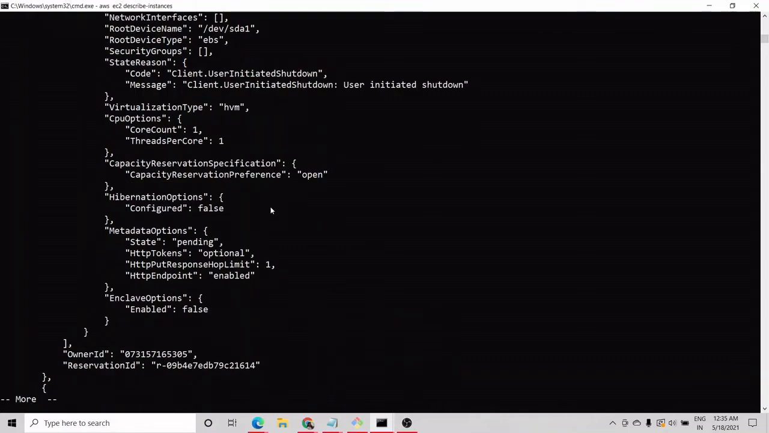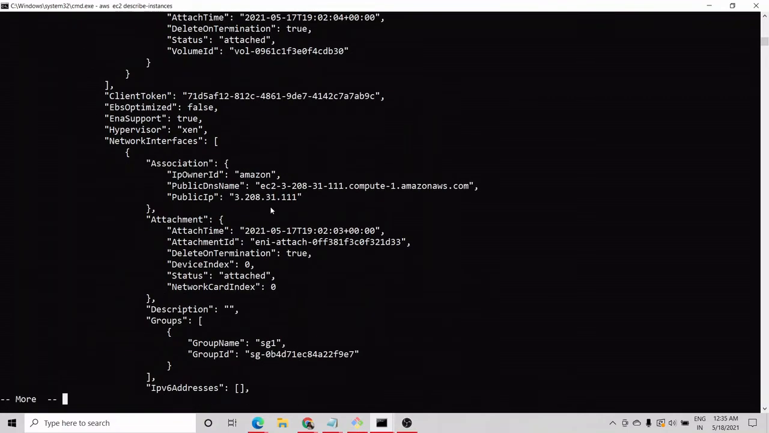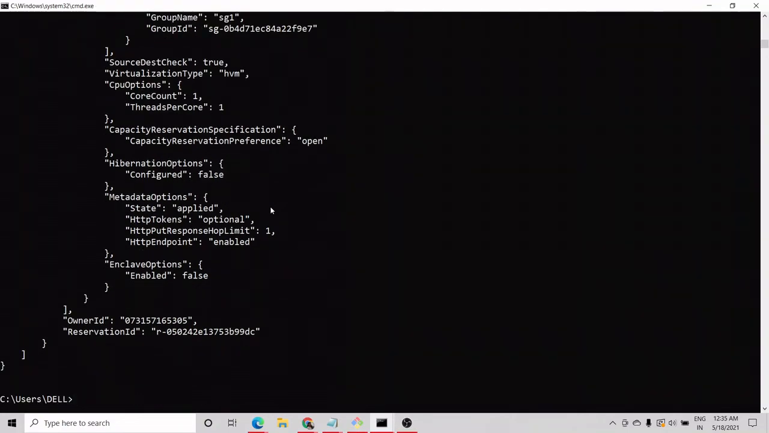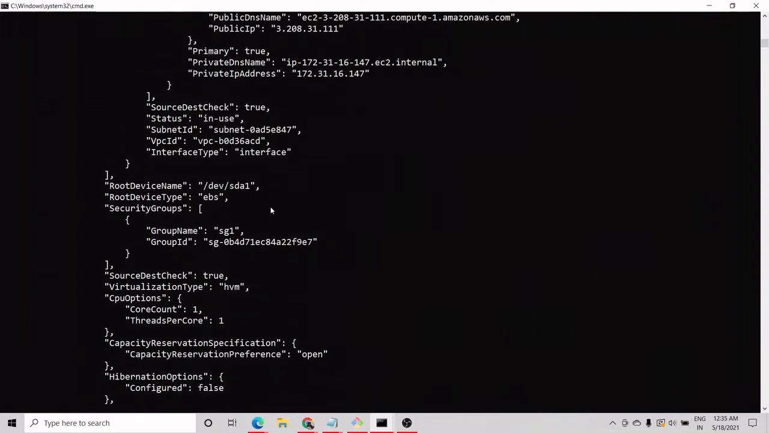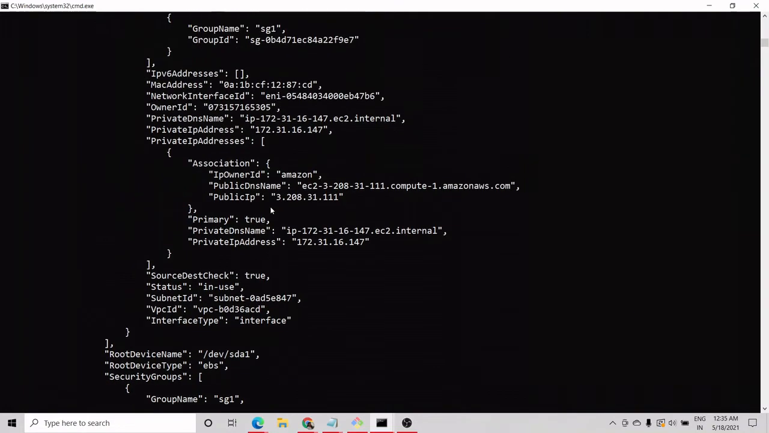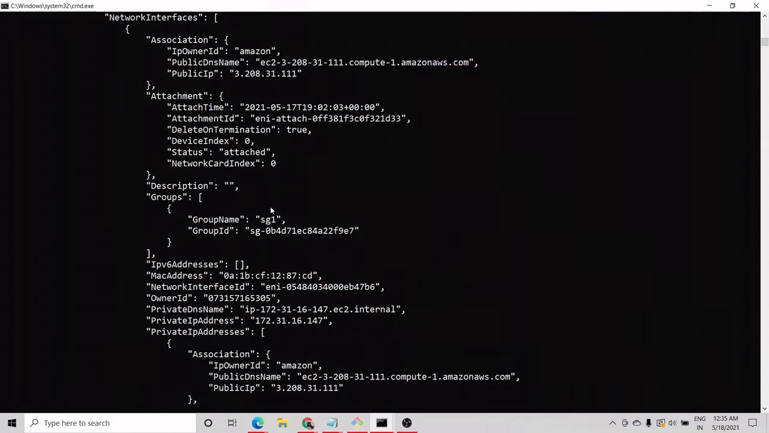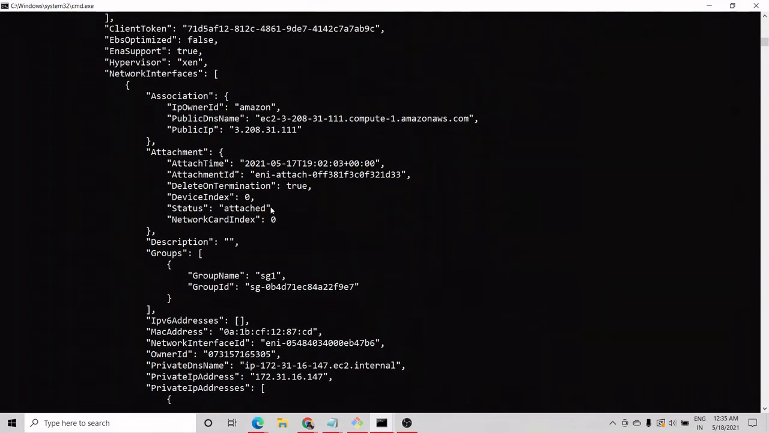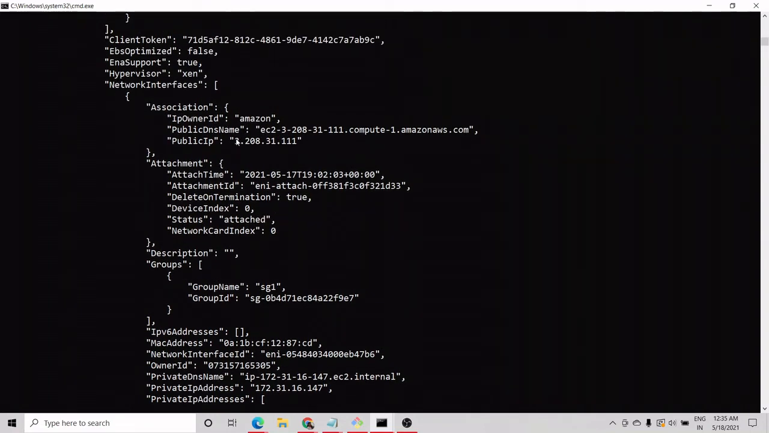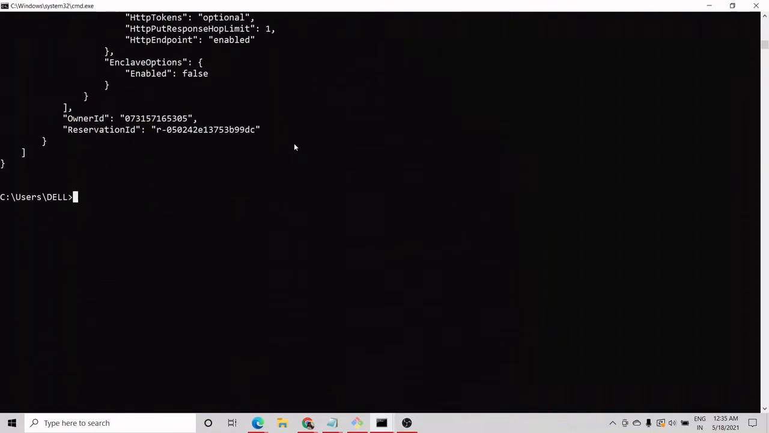Yeah, so this is the instance that we launched here, and we can find the public IP here. Yeah, so we got it. This is the public IP. As we got the public IP, we can do SSH inside it.